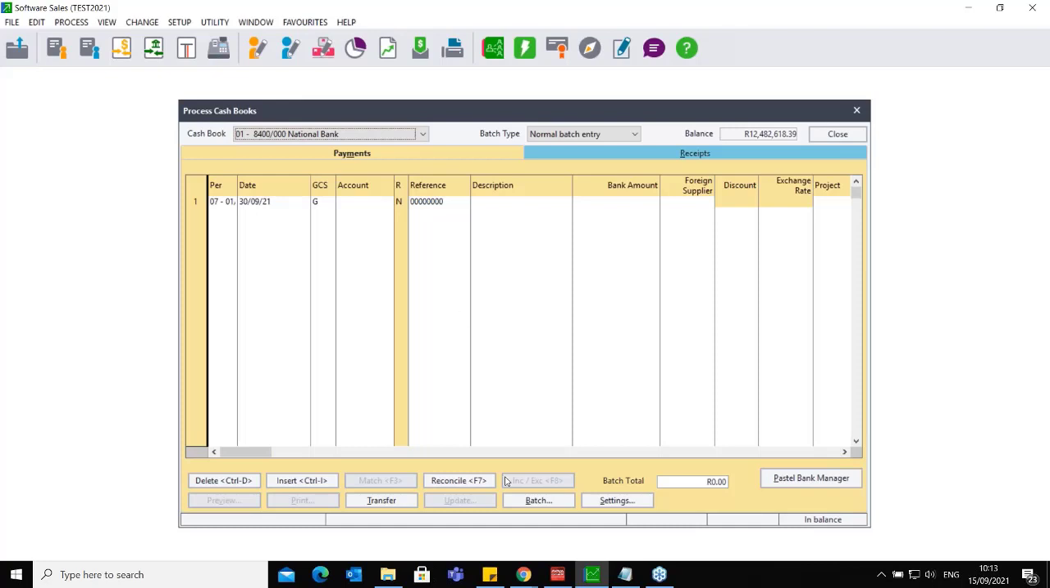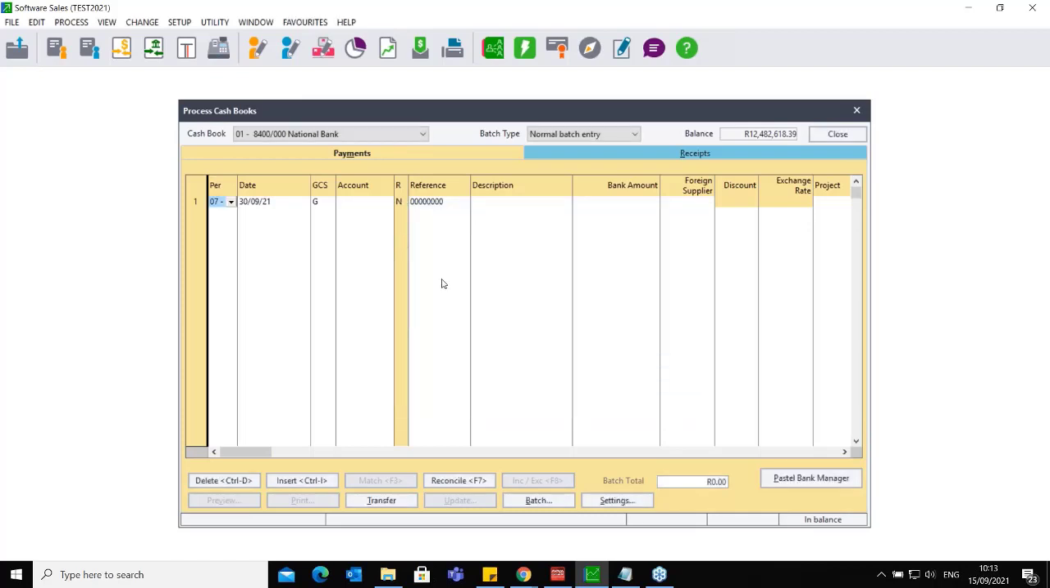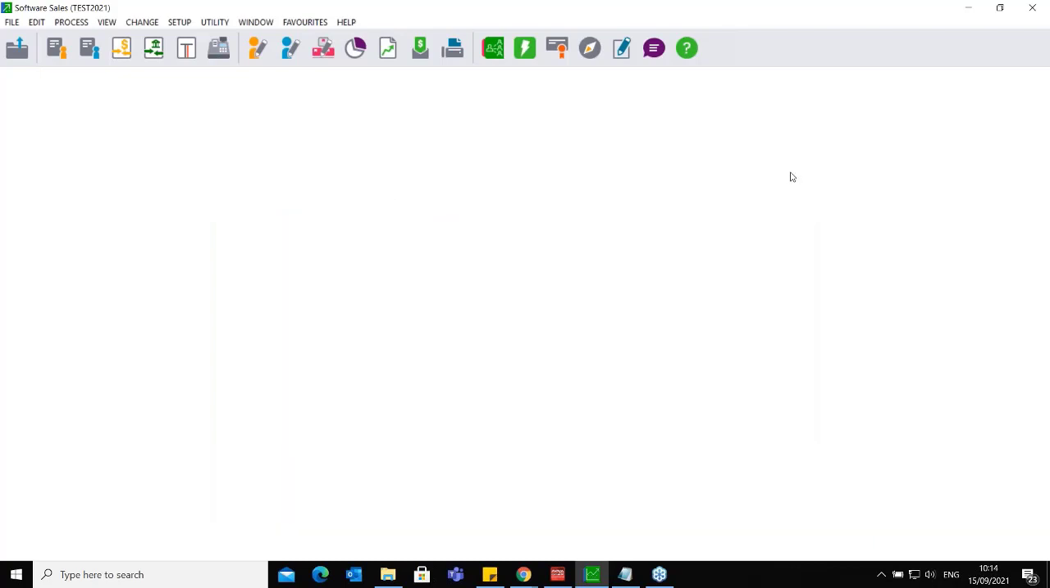So in your cash book, you go to the settings tab right at the bottom, click on the settings, and then make sure the option that says invoke open item is selected. So it's invoke open item. That's where you need to tick that option so that when you're busy capturing your lines, once you capture a payment for a supplier or receipt for a customer, it will automatically invoke the open item screen for you to then match the payment to the invoice.